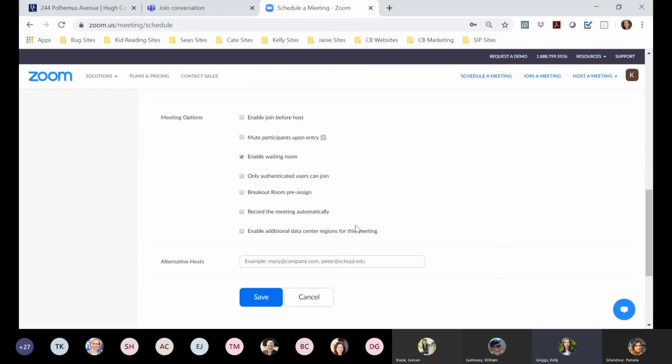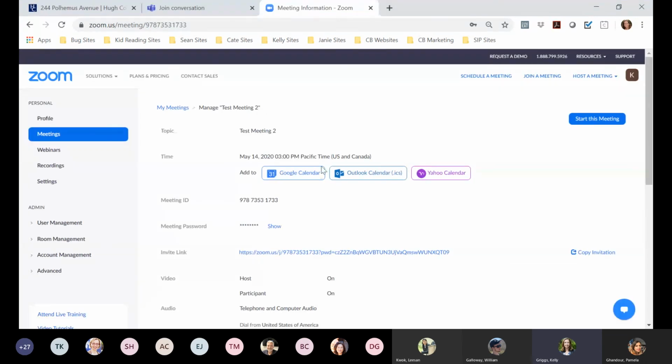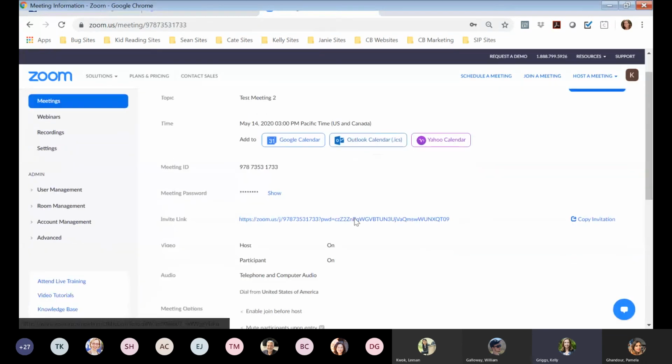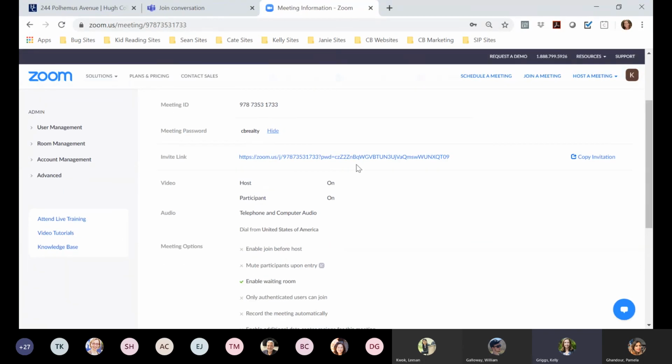That's sort of like the advanced version, and I'm happy to talk to people about strategies and show you that in detail. You can record the meeting or not, and then you're going to save, and that's it. So once I save, I can add it to my calendar automatically. There's my meeting ID, the password, you can show it, which I already set to CB Realty. There's the invite link. So those are the 3 pieces of information that you are going to want to send out or post.